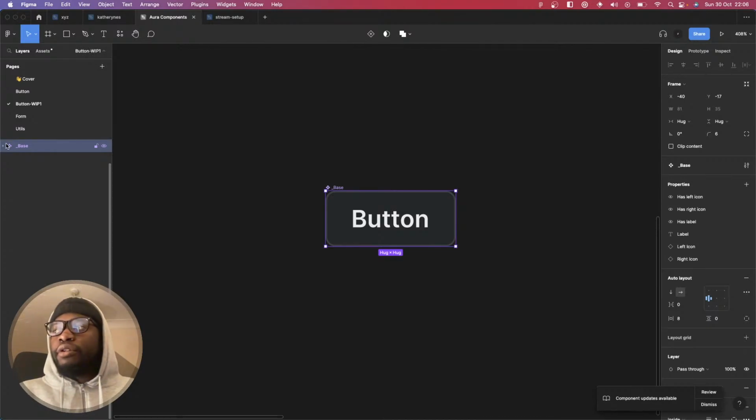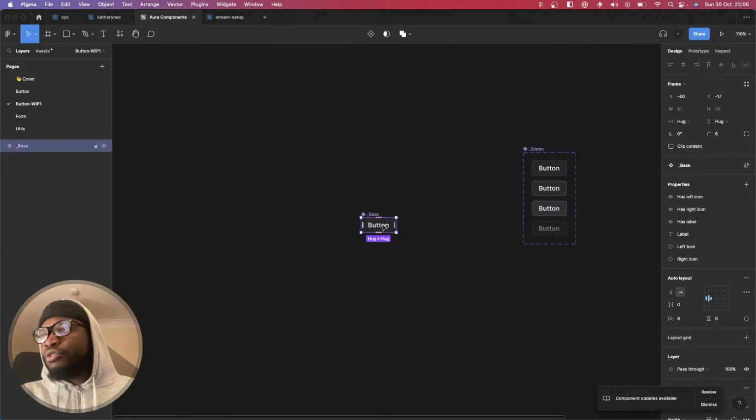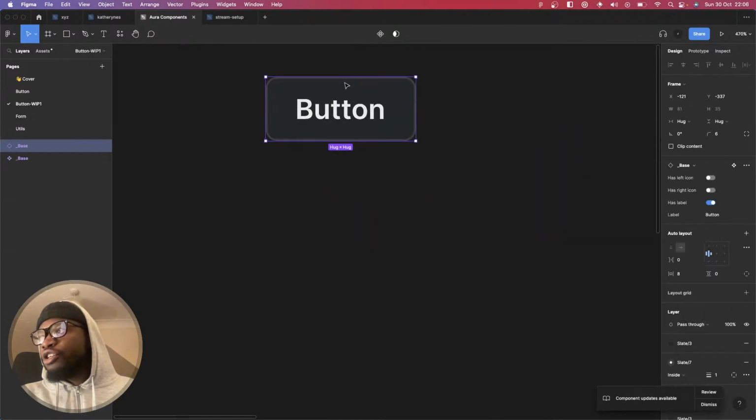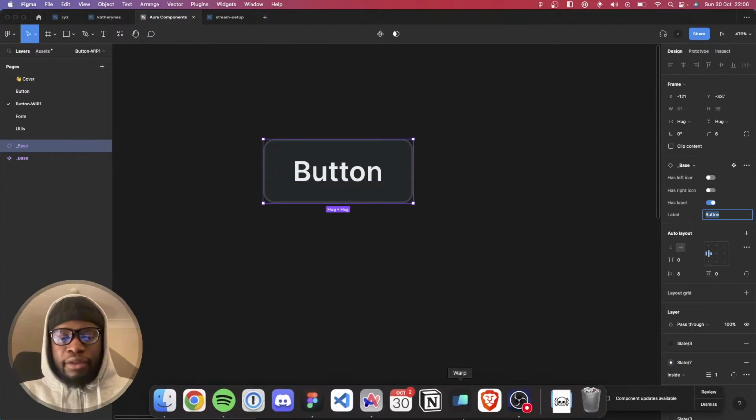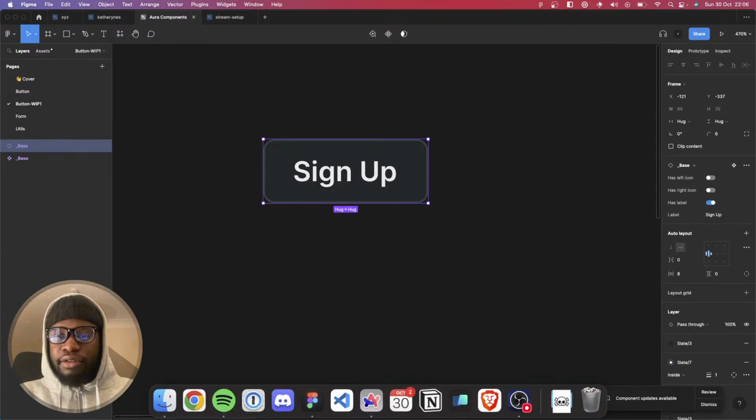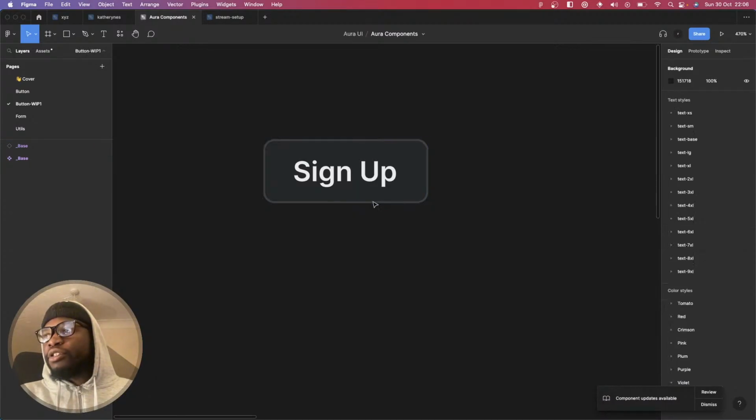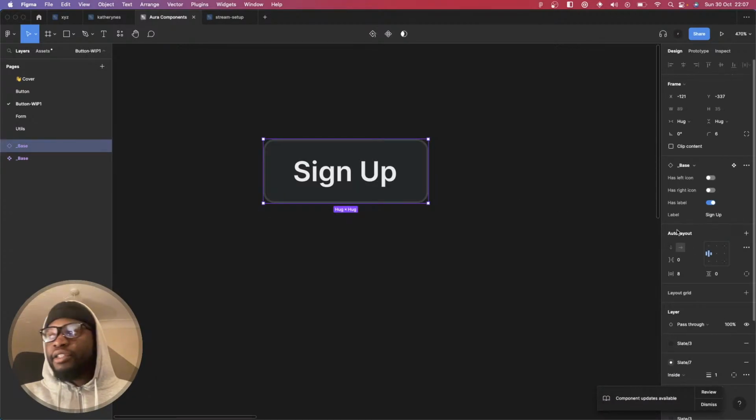And then we also want the ability for the consumer to be able to change the label. So if you're consuming this, you should be able to change this button. Say if it's a sign up button, you want to be able to say sign up, and if I hit enter, it's going to switch there, which is pretty cool. So we want to allow that to happen, and this is all made possible through component properties. We never had this before.